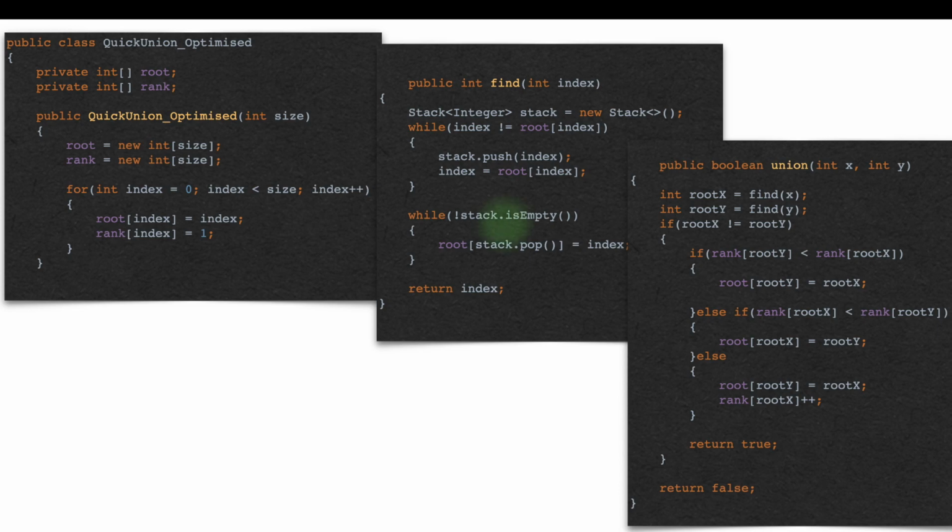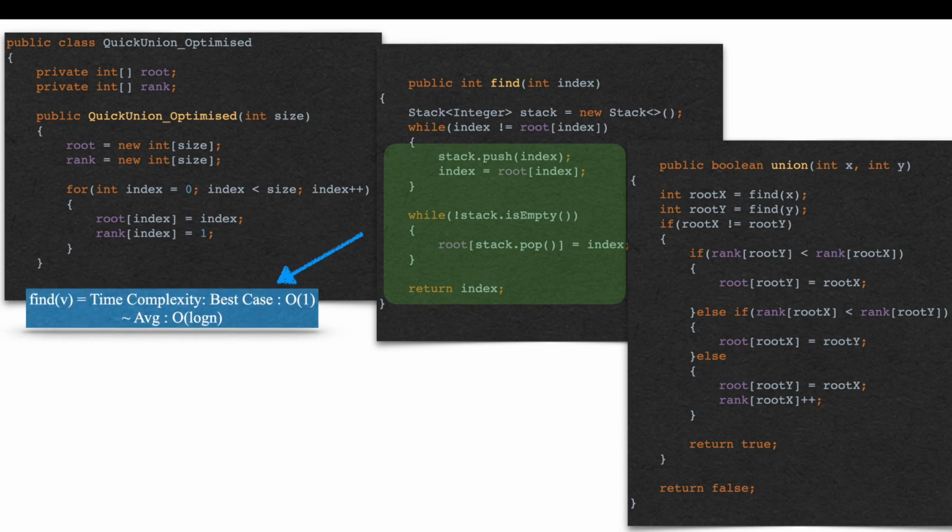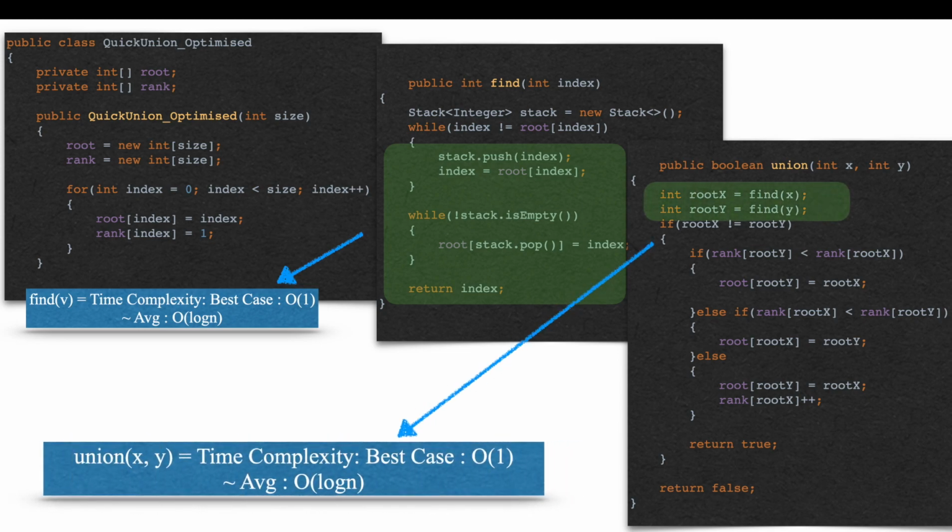So let's see the time complexity here. The find method, as we are applying path compression, on average is going to be log n, but in the best case it is going to be constant. The union method purely depends on find, so the time complexity in the best case is going to be constant, and on average it is going to be log n.